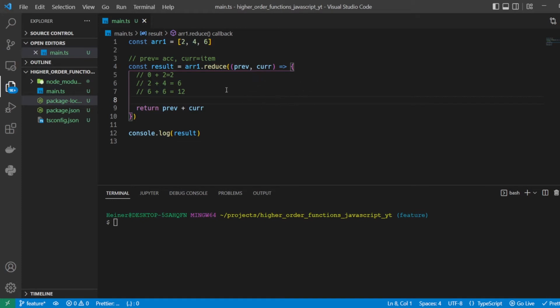And now it's important to understand what the reduce function does. It basically applies an operation, this operation for example, a so-called reducer, to every element on the array. And this will eventually result in a single value, which is then assigned to result. And let me explain to you how this works now in a more detailed way.